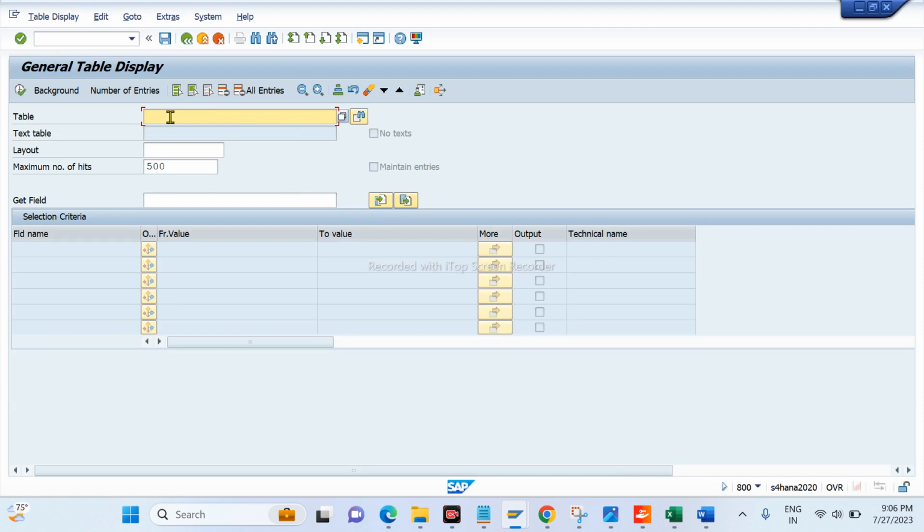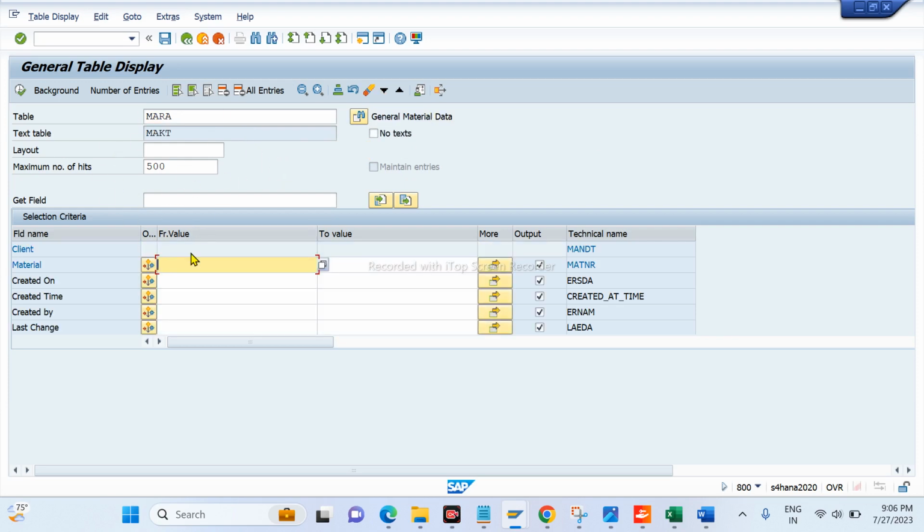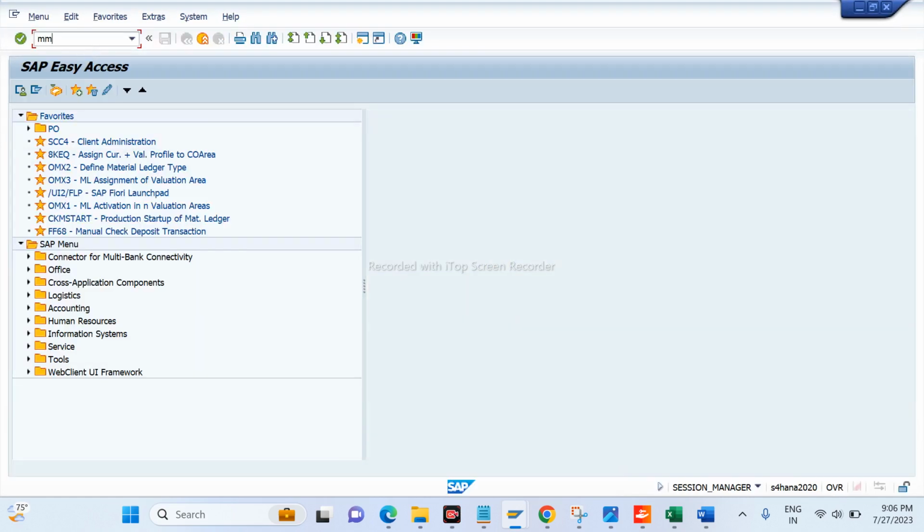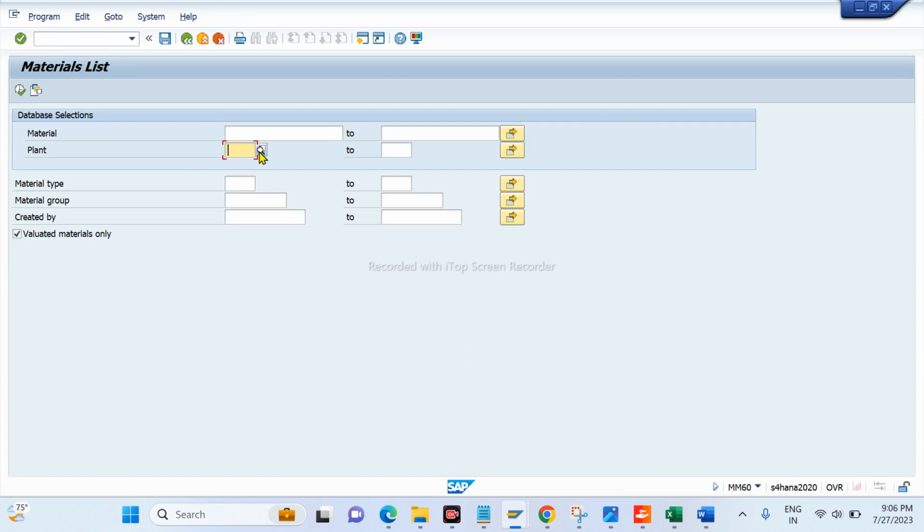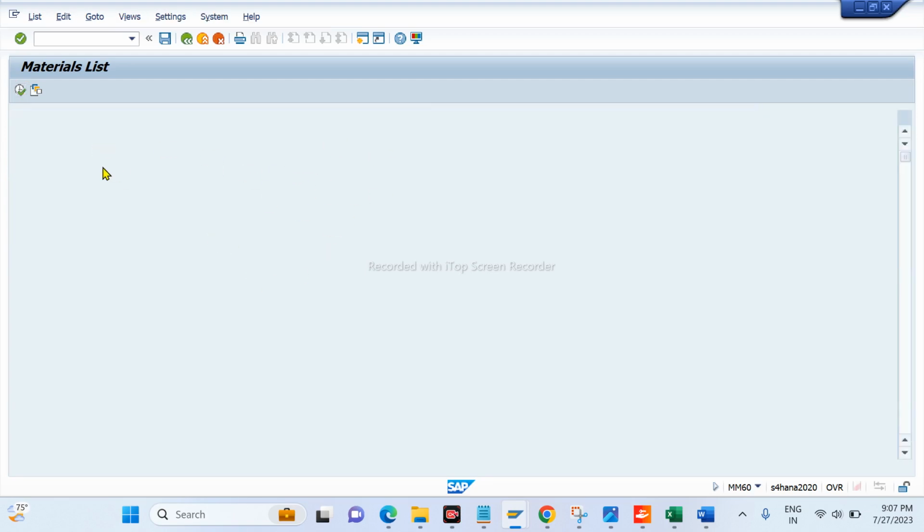Let's say for material master, I'm just giving a sample. We have so many tables: basic data, purchase organization, plant specific, storage location specific, accounting related data. Suppose you want to see the material master details. There's a report MM60. Take your plant, let's say your material type is ROH. Under ROH, how many materials are there?